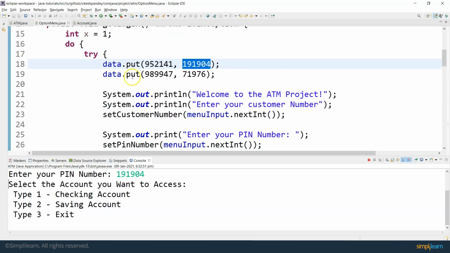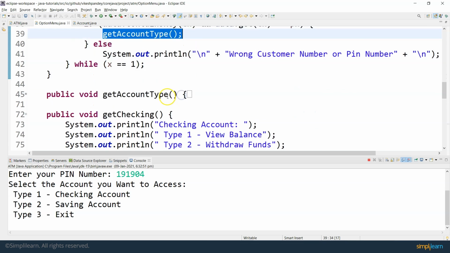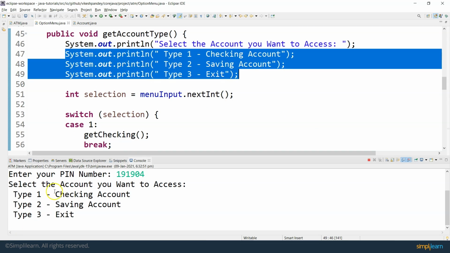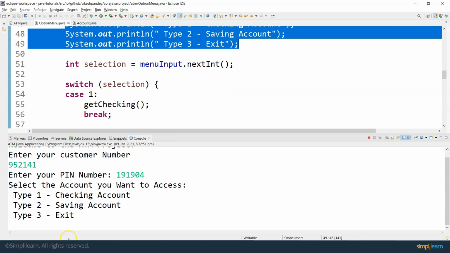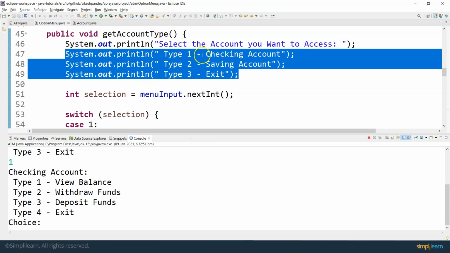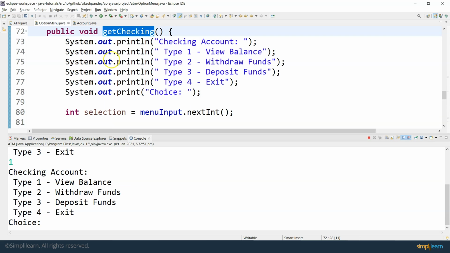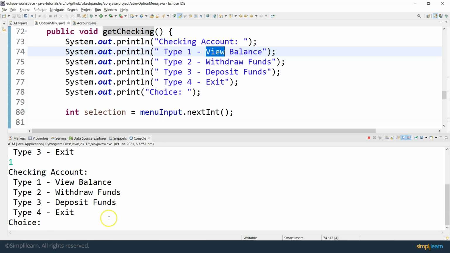Then this whole code got executed, and then it called the get account type, and the get account type method provided you with these options, which you see here on the screen. So based on what you select, the case block will get executed. And let's say I want to go for a checking account. So I press 1 and I hit enter. Once you select the checking account, the case 1 gets selected and it calls the get checking method. And the get checking method again provides you with another menu: view, withdraw, or deposit, or exit.